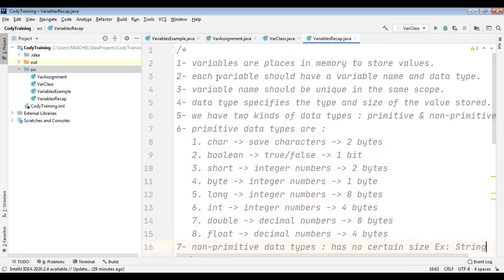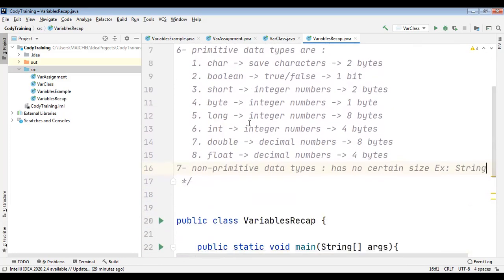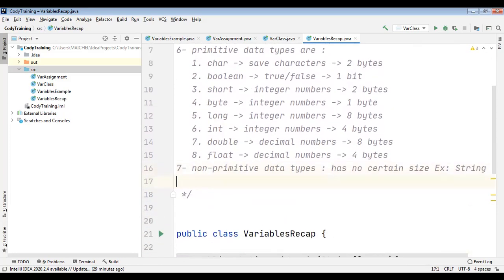What else should we know about variables? Okay.